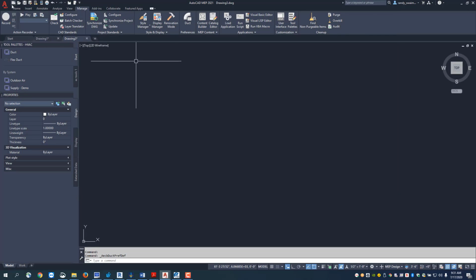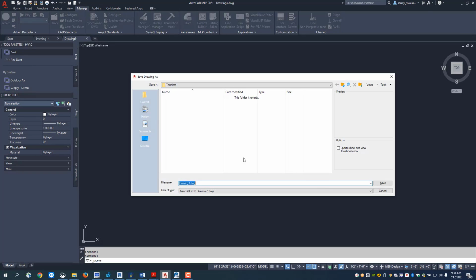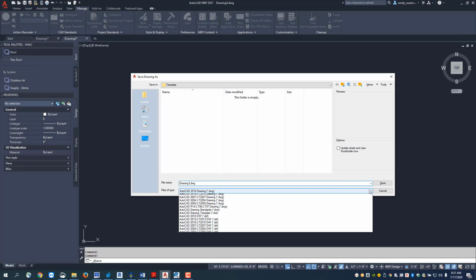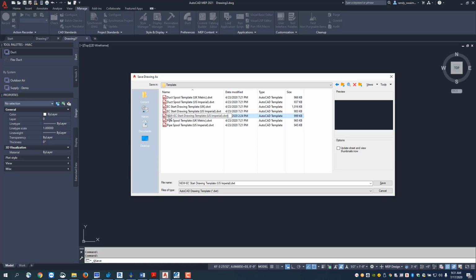Now just save this template file, and this routing preference will save with that file. So I'm going to go ahead and save that back, and now I'm saving that as my DWT template. I'm going to set that to DWT, and I'm going to save that right back here to my Trimble EC-CAD for 2021. I want to save that under my template files, and I'm going to save that as my new EC Start Drawing template. So now I've saved that routing preference.